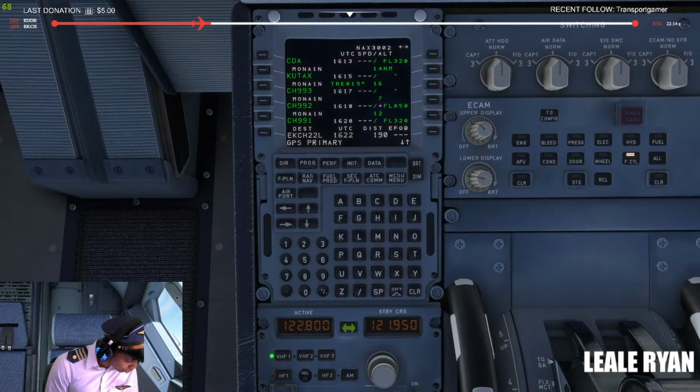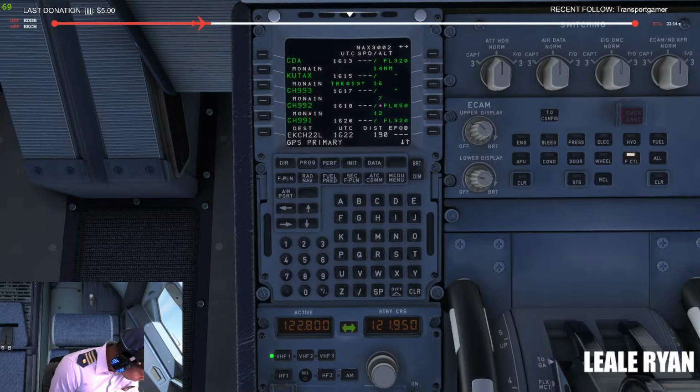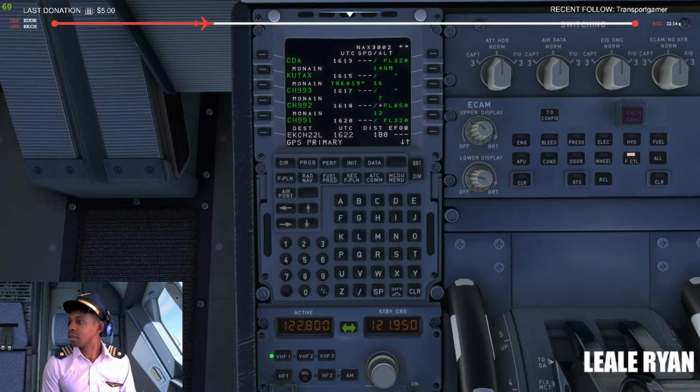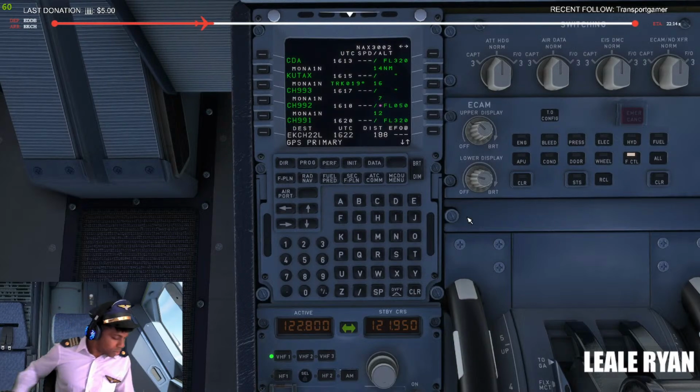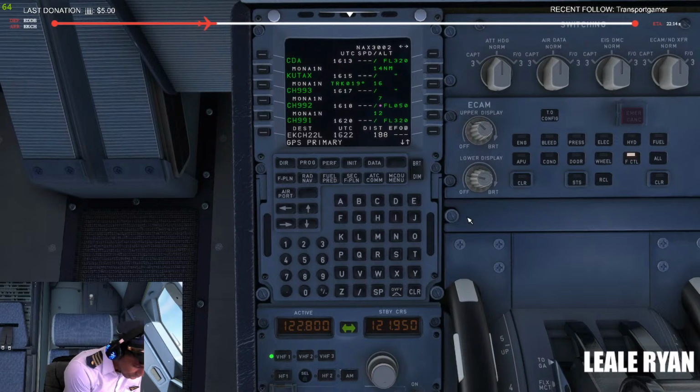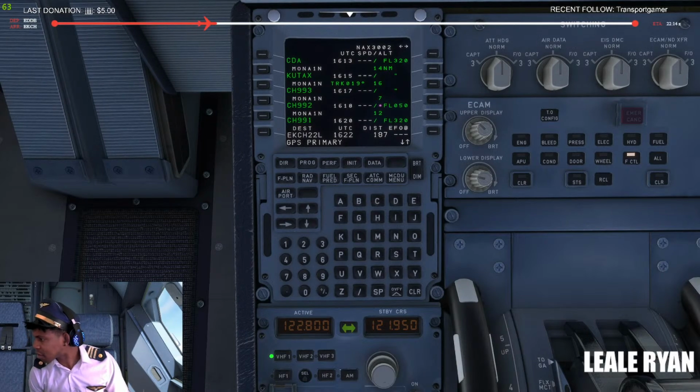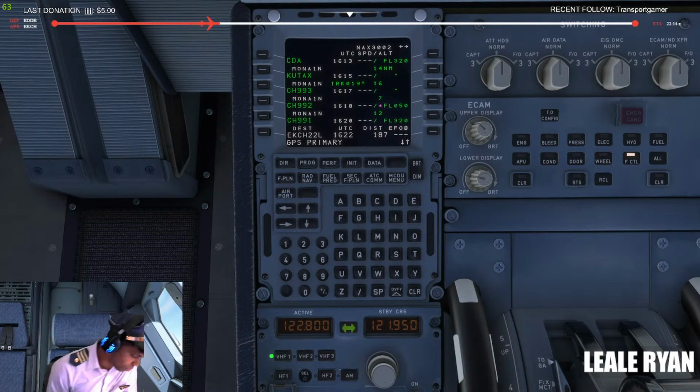Let's look at the approach charts for runway 22. Make sure I know which runway they're going to, right? I wonder which runway they're heading into. We're reset for 22 left. So let's hope they're bringing us on 22 left. Okay, so let's look at the charts for 22 left.